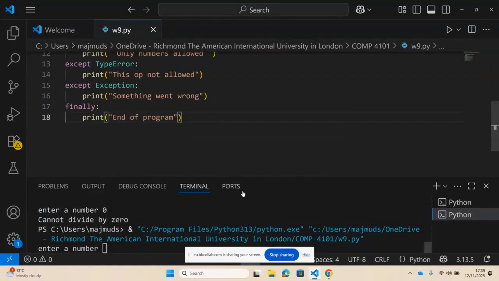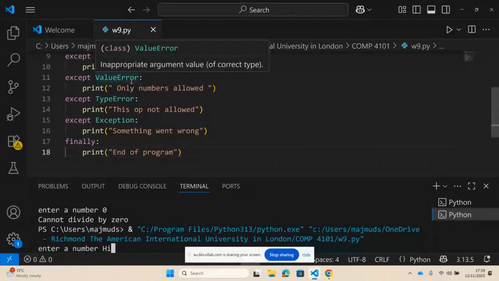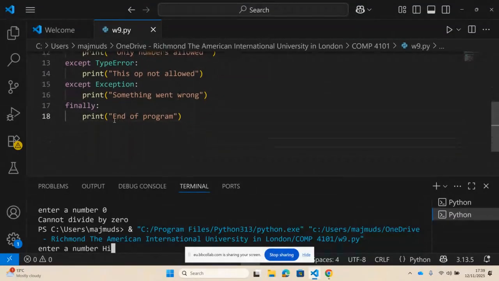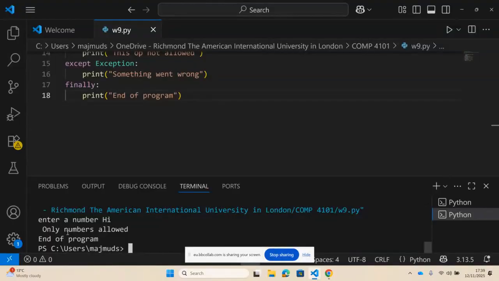So if we run this, and I give hi here again, what do you think will be the output if I just give hi? Any guesses? Which one will it pick? Value error. So it will say only numbers allowed, but it will also say, let's hope it runs that way. So look at that. Or you can say try again or something here, because they're giving incorrect answers.